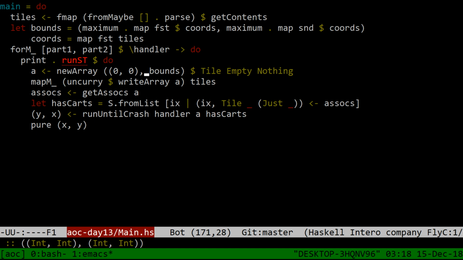So we make a new array. We write all the stuff to it. And then we read all the carts out of it. And then we run until crash using a handler. And we print the result.